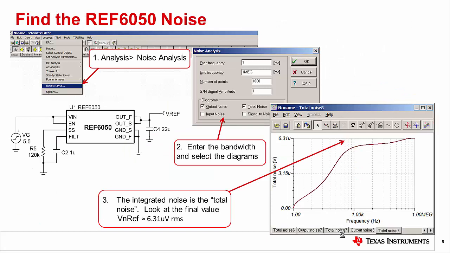The simulation for reference noise is performed using the same approach as for the amplifier. First, select Analysis, Noise Analysis. Second, enter the frequency range and select the output noise and total noise diagrams. And finally, the point in the total noise curve where the noise converges to a final value is the value used for the total system noise calculation. That is 6.31 microvolts in this example.